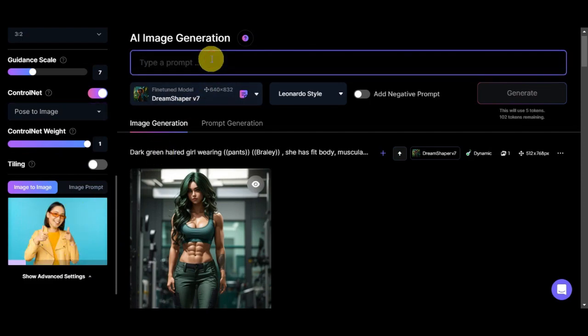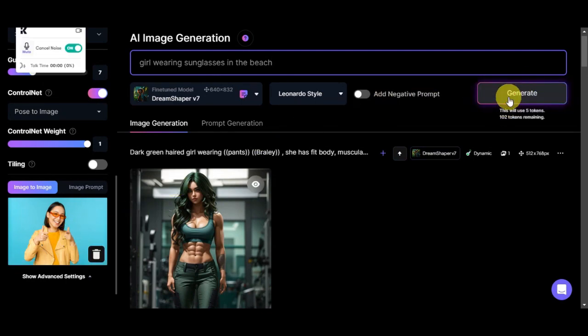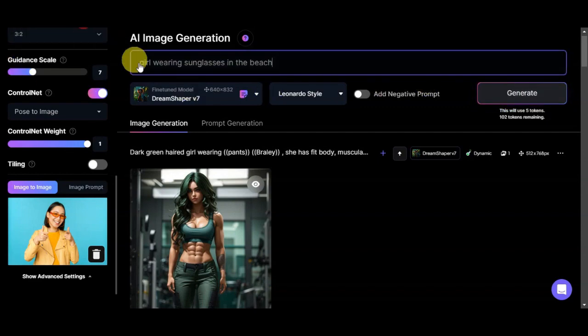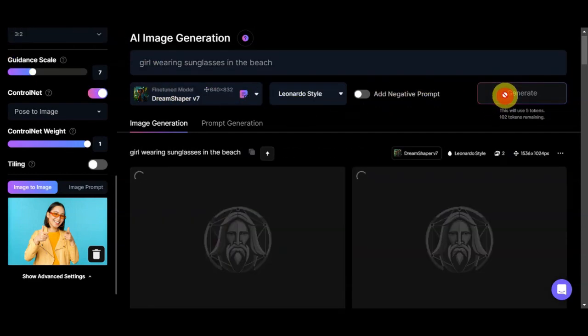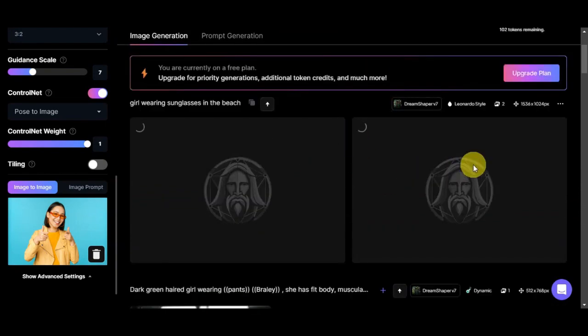So let's try to type in a prompt first. Since we're already using the image to image in here, what we'll need to type in here are just minimal things that you want to see onto the photo. So let's add in here, girl wearing sunglasses and the beach. Then right after, once this is uploaded already, we'll need to click on to generate, and let's wait onto the generated photos in here.